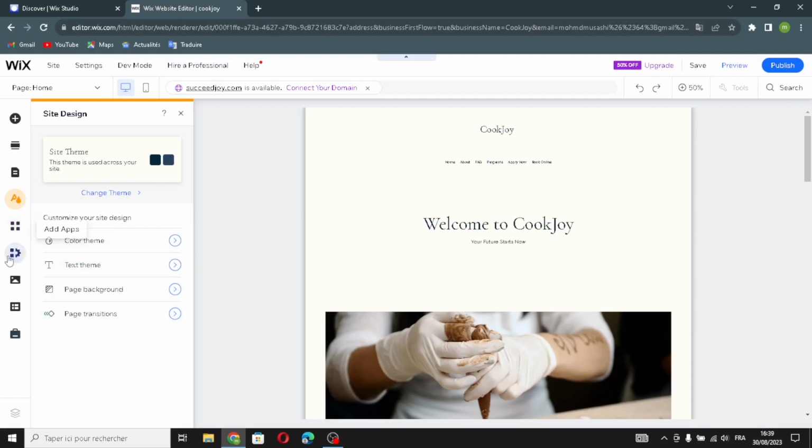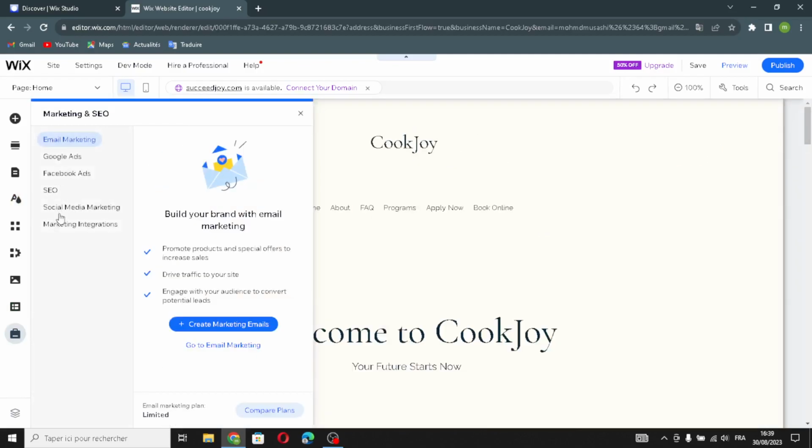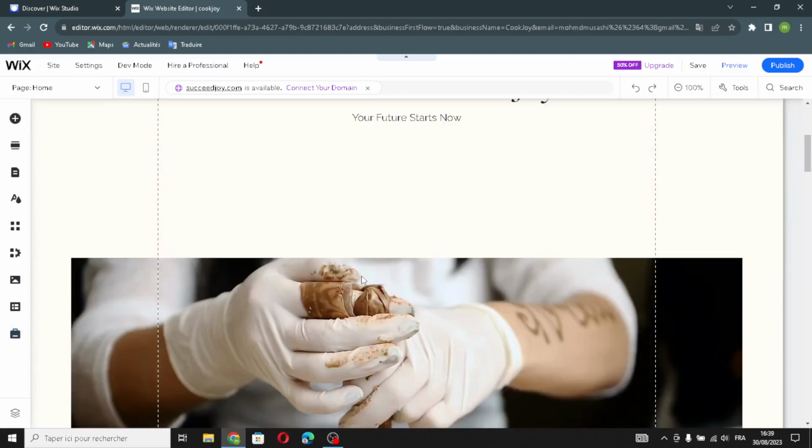Also here you can add apps, you can manage your business, you can upload your media, and here if you wanna easily manage your site content, if you wanna manage your Google ads and Facebook ads and SEO and social media marketing and marketing integrations. So that's it for today.